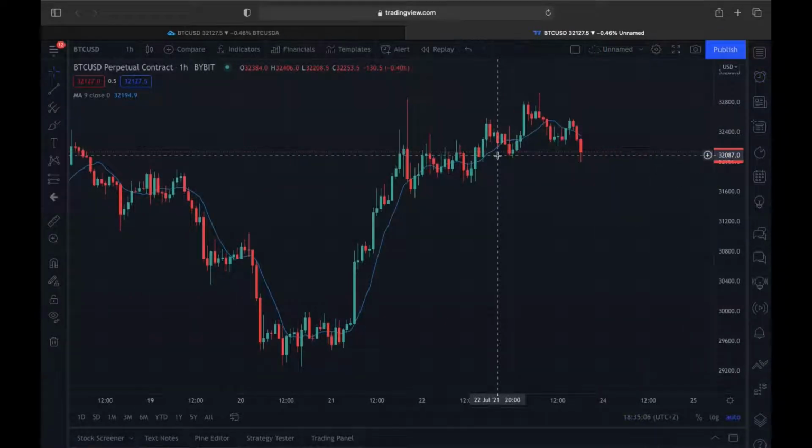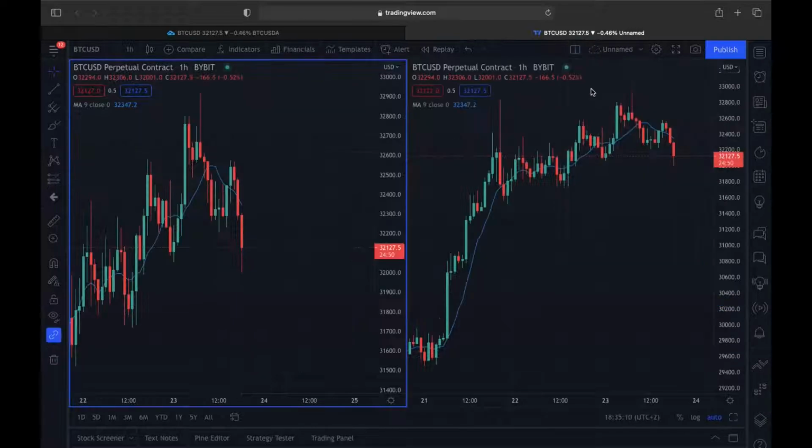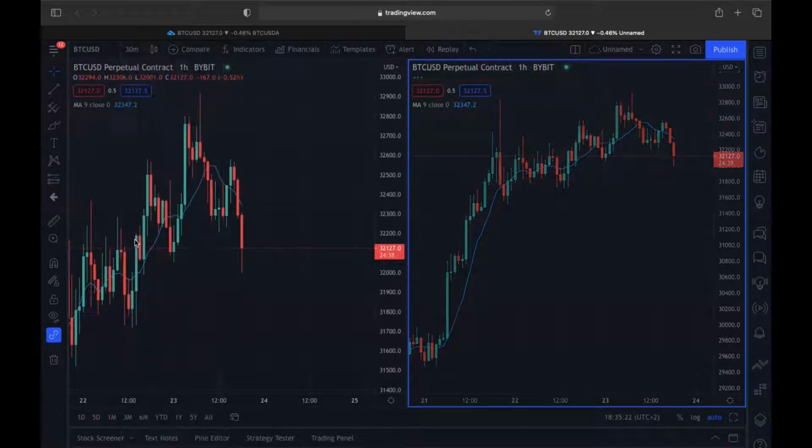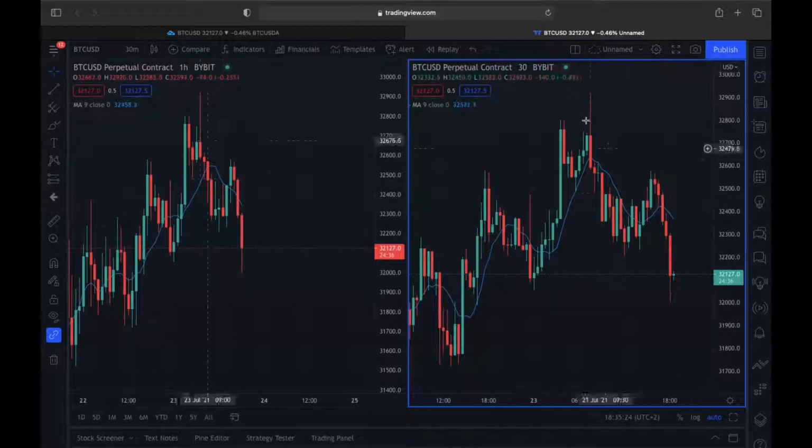If you want to use multiple charts at the same time, click on this square and select the layout. You will see this blue box covering the chart. That means that chart is now selected. So if I click on the other chart, you will see the blue box is now around that one. So if I change the time frame to, let's say, 30 minutes, you will see that this chart is now 30 minutes, but this one is still on the 1 hour, because this one was selected when I changed my time frame.